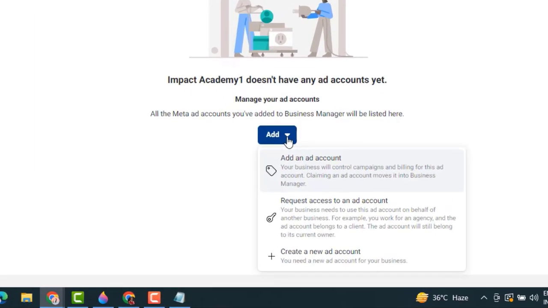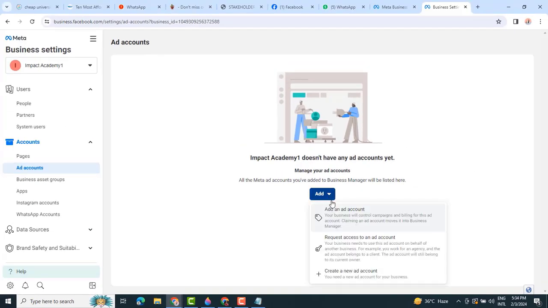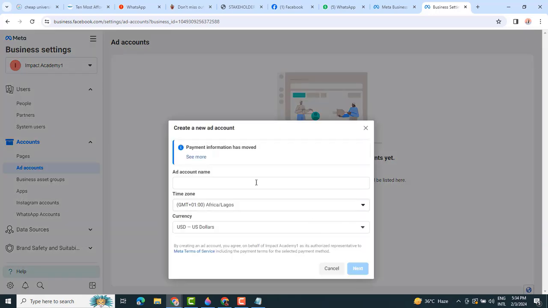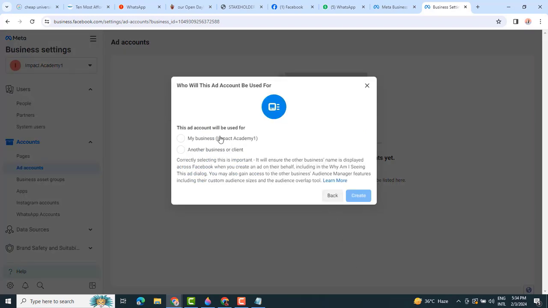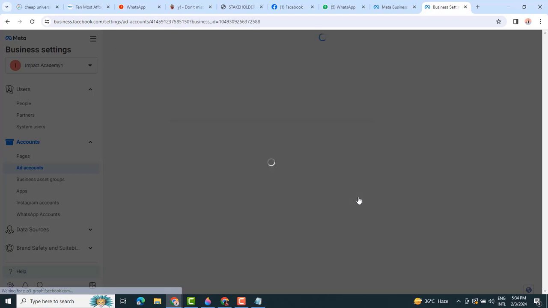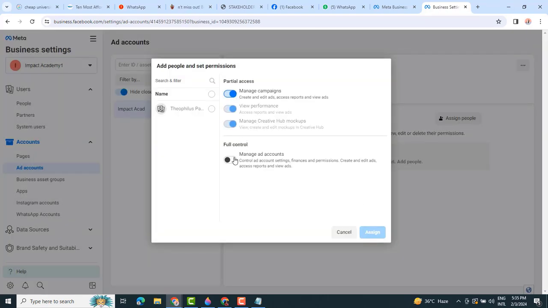Again, three options will pop up, and since we are adding a new account here, I want to create a brand new account, so I will select the first create a new ad account option. Give your ad account a name. Select your most appropriate time zone. Choose your ad account currency. Next. Now, this ad account will be used for my business account, so I will select this and click create. I will turn on all of these, or just come here and turn on the full control option. Then here, I will add me as the admin and click assign.